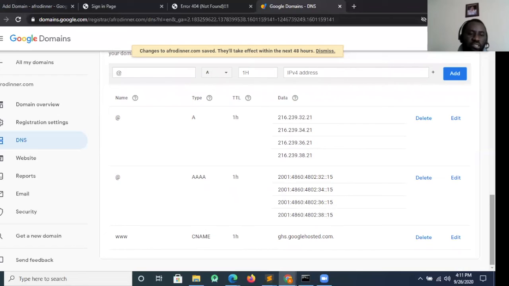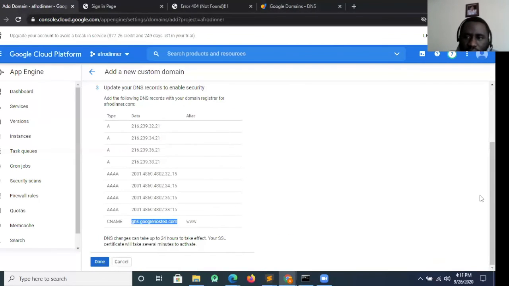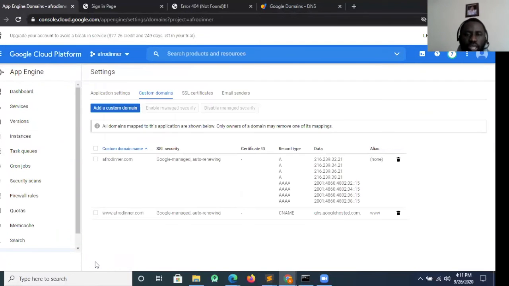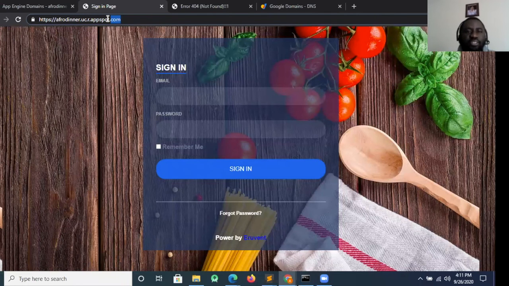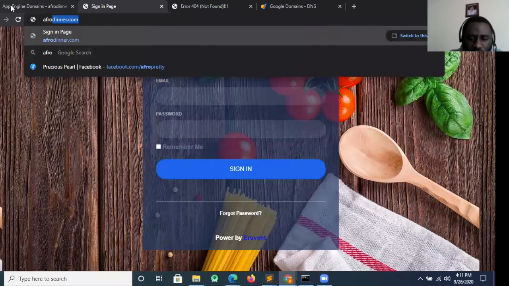Now we can go back to our GCP and complete the process. So go back to your GCP and then click on done. So you're done. And let's wait. It's going to run in the back end, and then it's going to populate. And to see what worked, let's go back to our app and then type in the new URL, which is afrodinner.com. So we can just type afrodinner.com, see what worked.